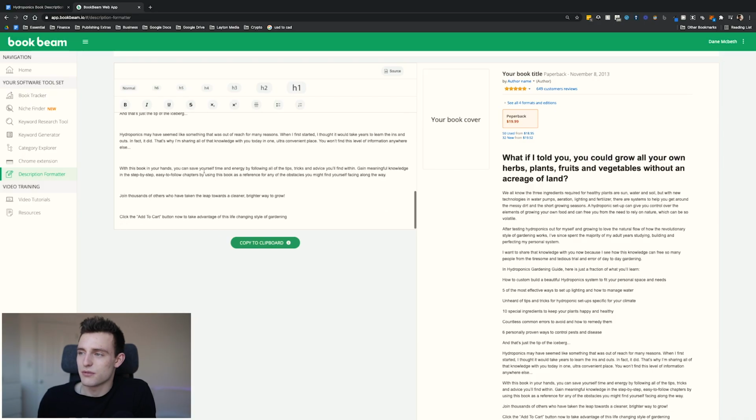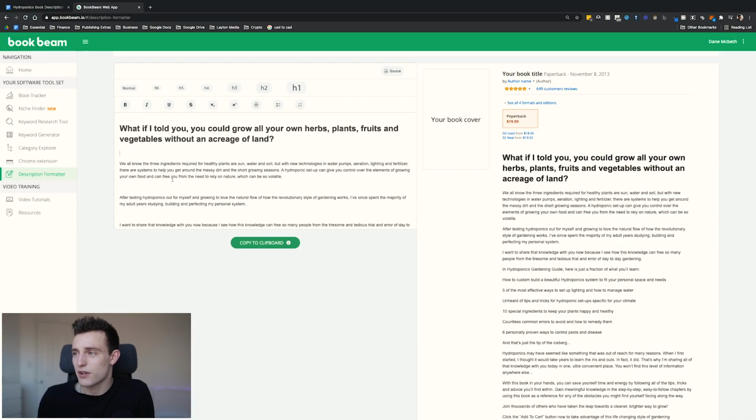So I won't go through everything step by step right now, but for example, if I had a paragraph like this, it says we all know the 3 ingredients. So I'll probably bold something like this: 3 ingredients required for healthy plants are sun, water, and soil. So I'd probably do sun, water, and soil there. Bold that. And then as we move through, you'll see other things that pop up that are obviously important, and your book description will be different from mine.